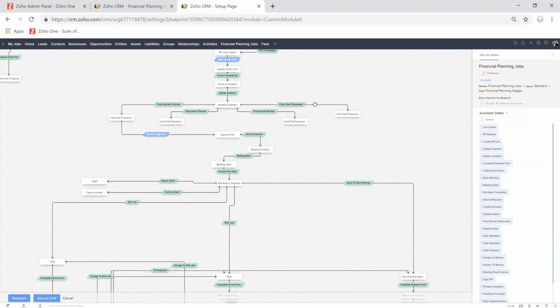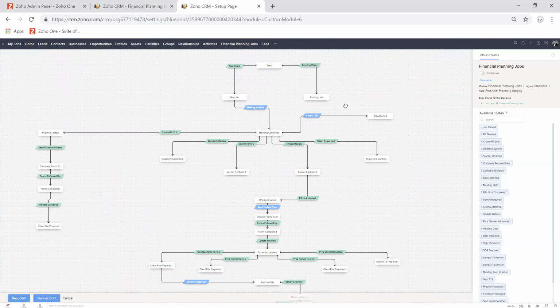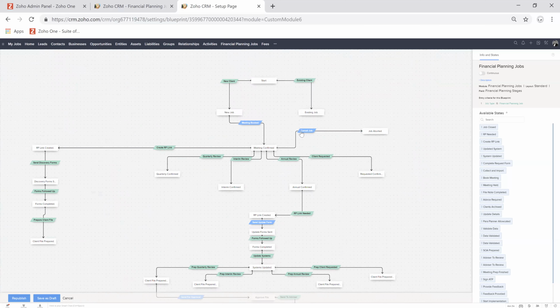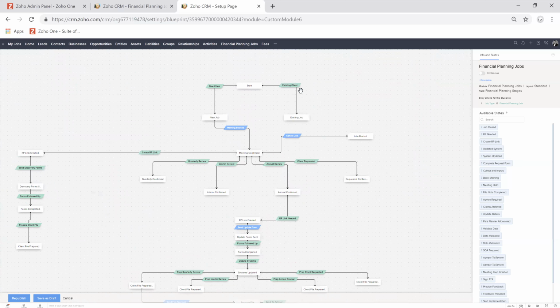The next thing I need to show you in here is the difference between a state, a transition, and these blue transitions. First of all, a state is essentially a white box like this with multiple little boxes on the side that you can pull and drag into an area. This means that you can set it to that specific state, i.e., existing job, and then you can go home for the weekend. When you come back on Monday, that job record that you're working on will be sitting in the existing job state. Okay?